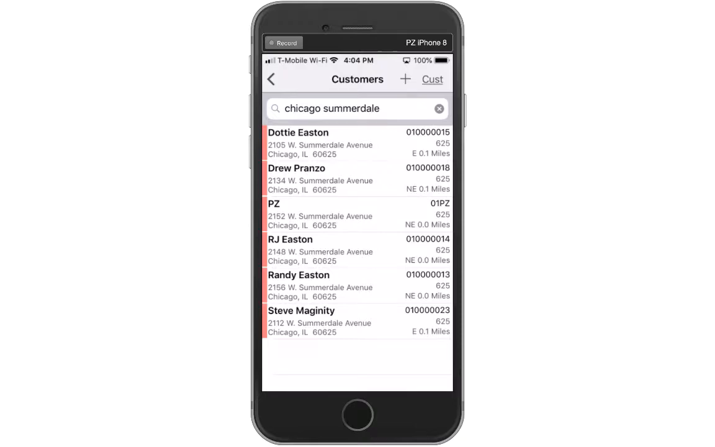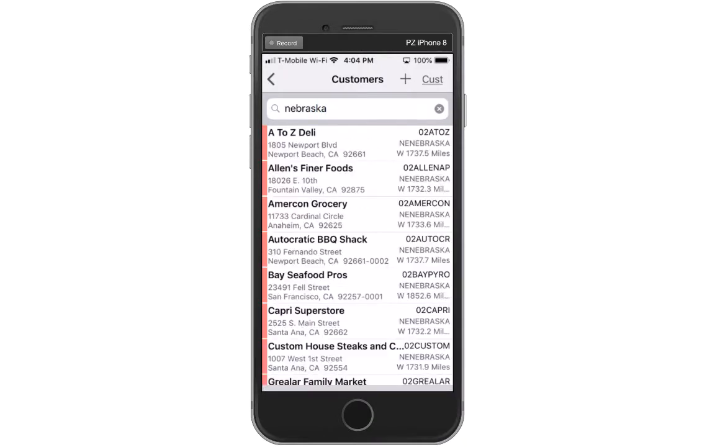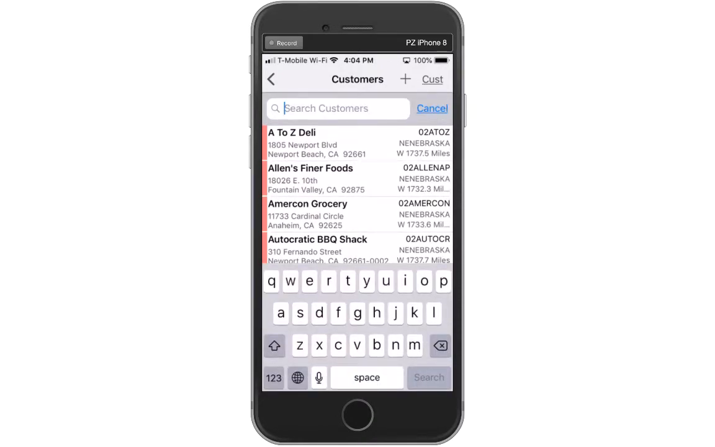All right, and then maybe the last thing I'll do is search based on a route. So I happen to have a Nebraska route, so I'm going to type in Nebraska, and then you can see over here that happens to be my route identifier, Northeast Nebraska. It happens to be a route that I've got access to. So I can search and filter that down based on that as well. Okay, so hopefully that gives you a good feel of searching by customer.